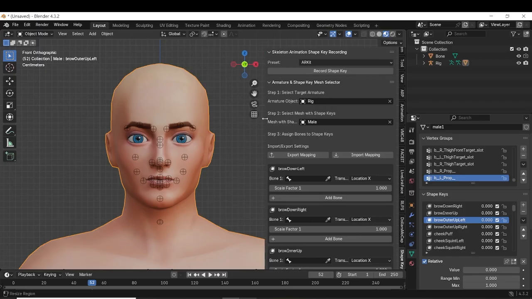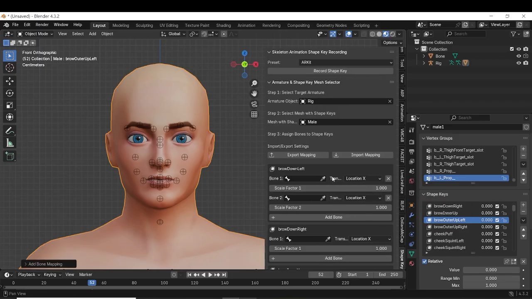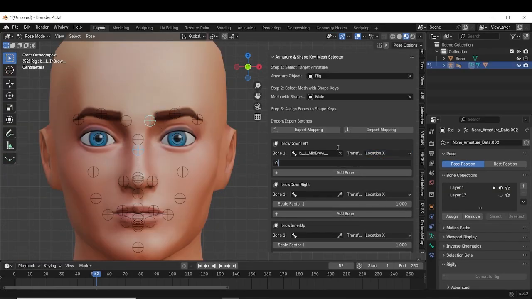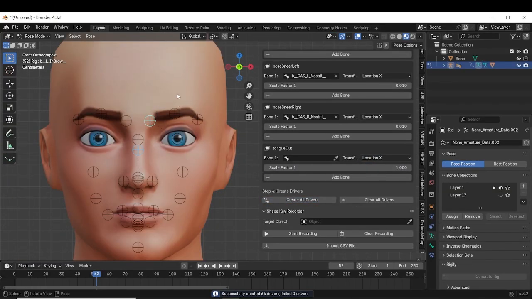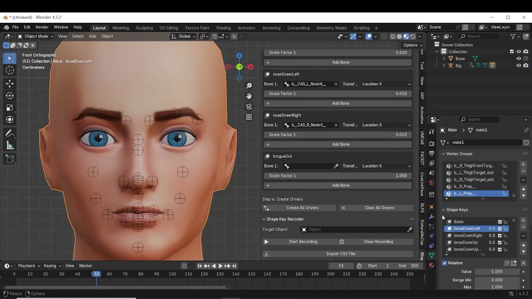And of course, the plugin lets a single shape key drive multiple properties. Just click the Add Bone button. Let's go ahead and quickly fill out the table. Once we've finished filling out the table, just click the button to create the drivers. After that, let's switch back to object mode and test out how the shape keys work. Look at that. The shape keys are now driving the bones just the way we wanted.